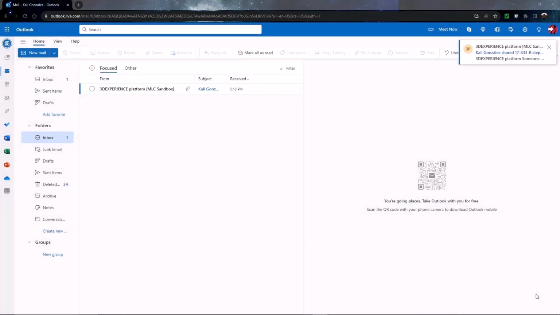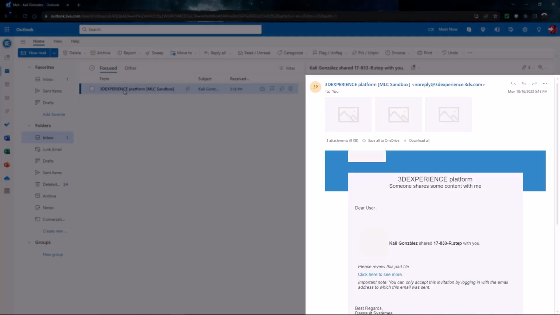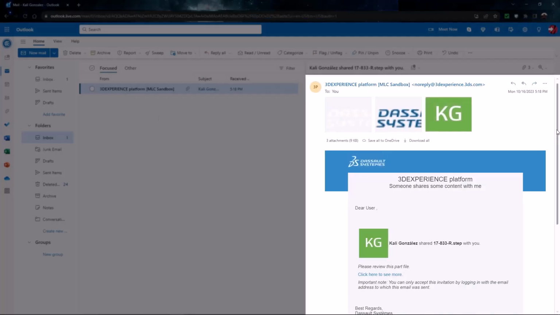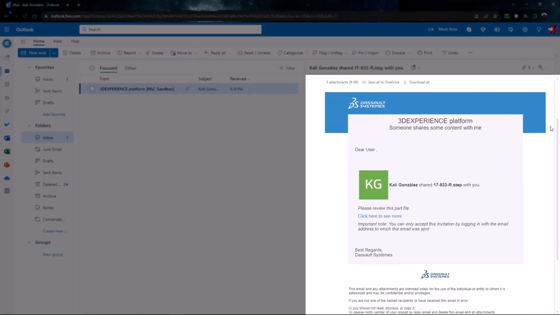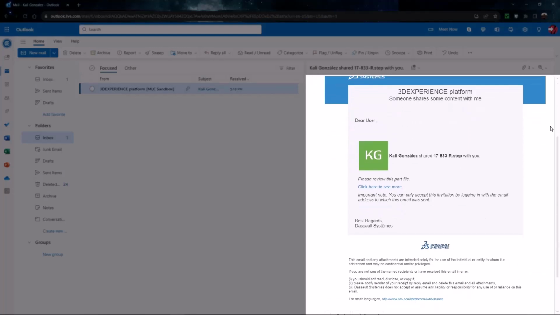That's actually what we're seeing here on the recipient screen. They see the 3D Experience platform email, and when they click on that, we see an example of what this email is going to look like. We see who the user was, what the file is, the body of the email that would have been included, and then there is a button to click here to see more.